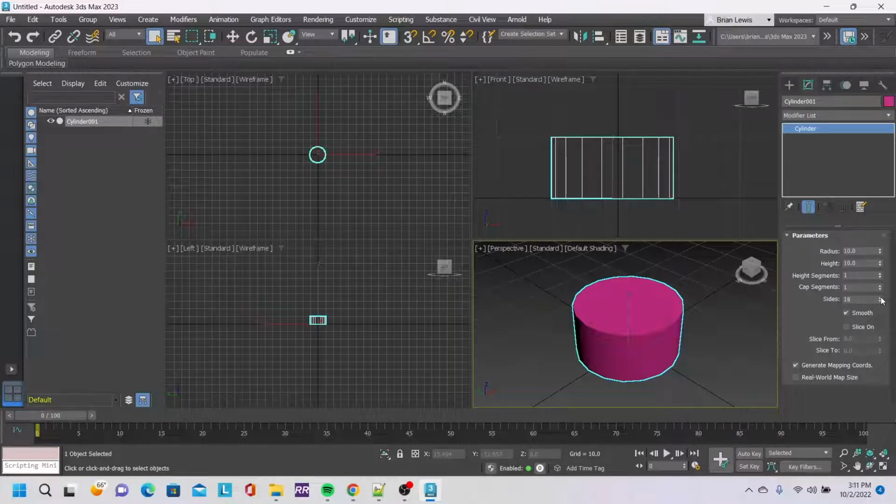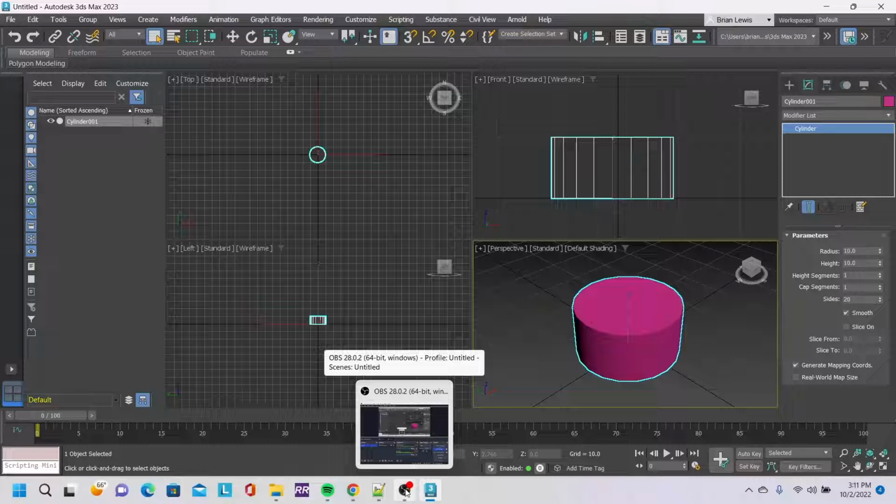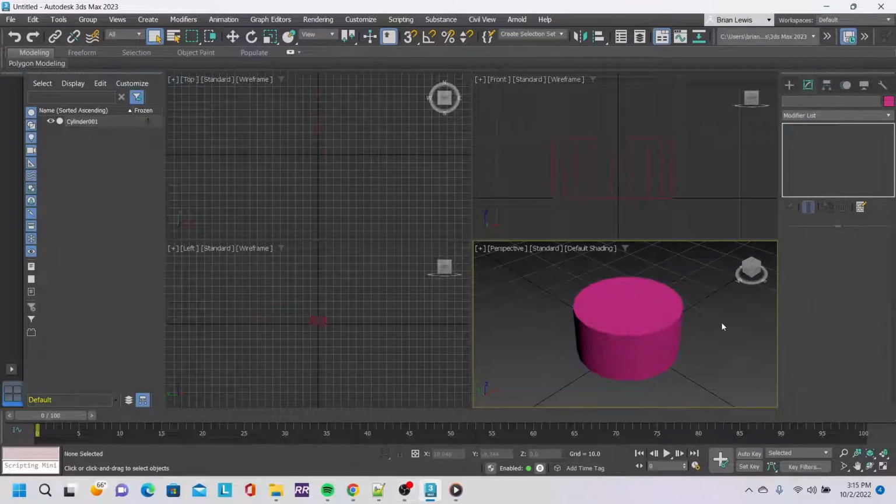Now for this project, we're going to keep it fairly simple. We want to have a number of sides that's divisible by 4 evenly. So I'm going to hit the up button twice here, and that'll take our sides to 20. And from there, we're ready to go ahead and begin the actual process of changing the cylinder into a Rook.